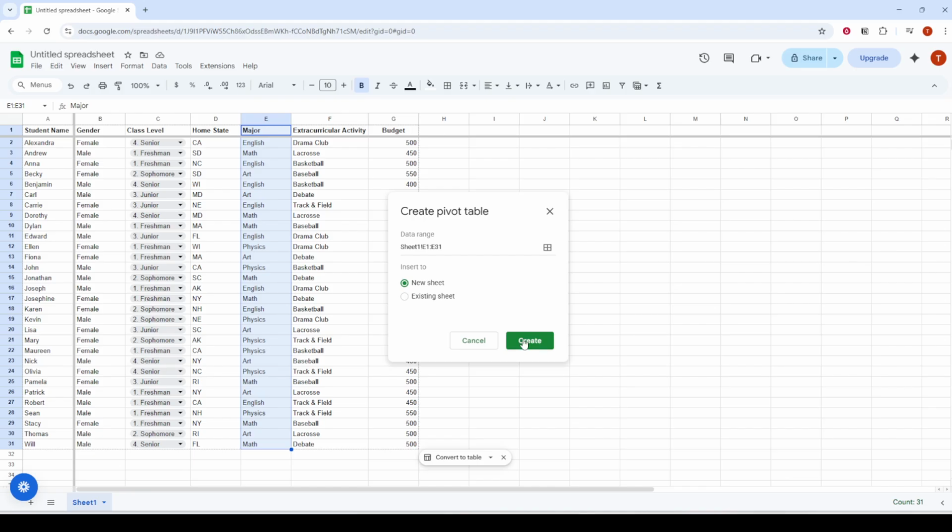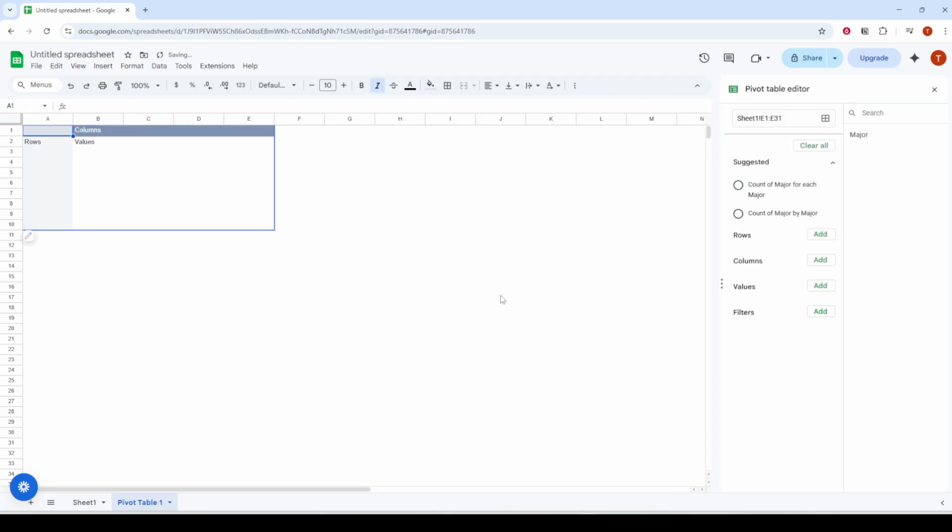Click Create. Google Sheets generates a blank pivot table and opens the pivot table editor on the right side of your screen. This editor is your control center. It's where you'll decide how the data is grouped and what values are summarized. Even though we're not building out those details here, it's useful to know that rows and columns determine how your categories are laid out, values controls the calculations, and filters lets you narrow things down without changing your source data.